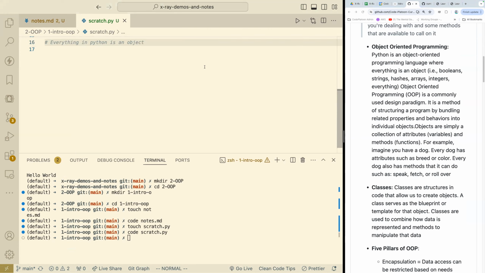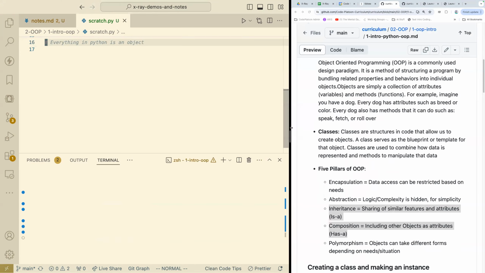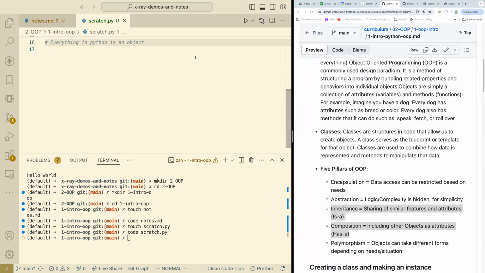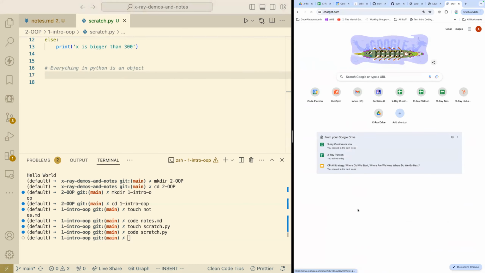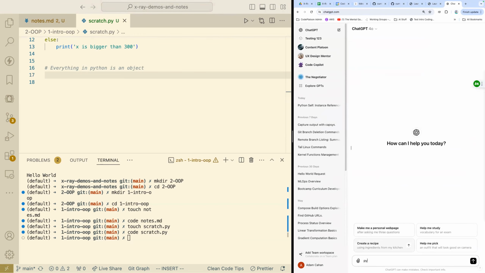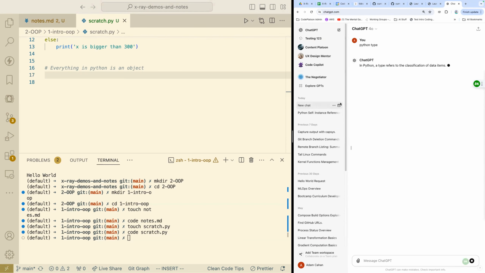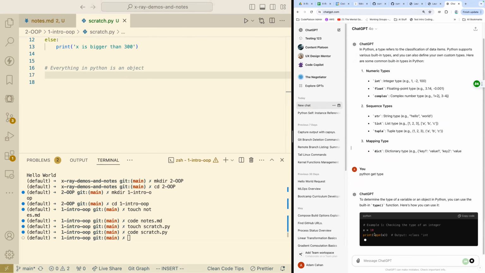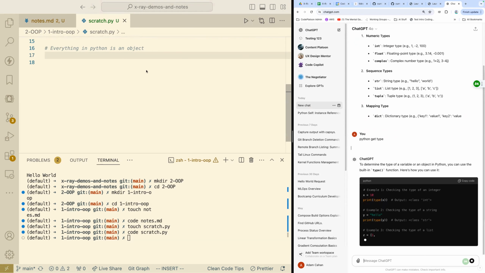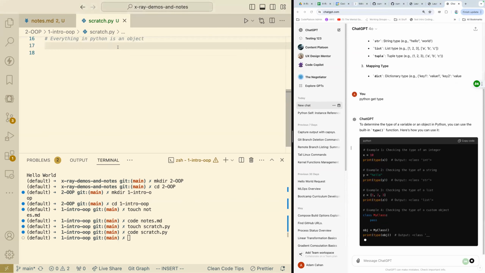So everything in Python is actually an object. And in fact, I'm going to pull up ChatGPT to help me make sure I get the Python type command right. I think it's just type. I'm pretty sure we just use type. And indeed we do, but if I can double check it, why not?